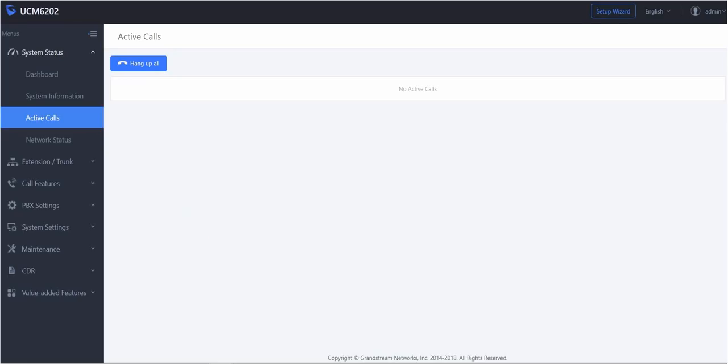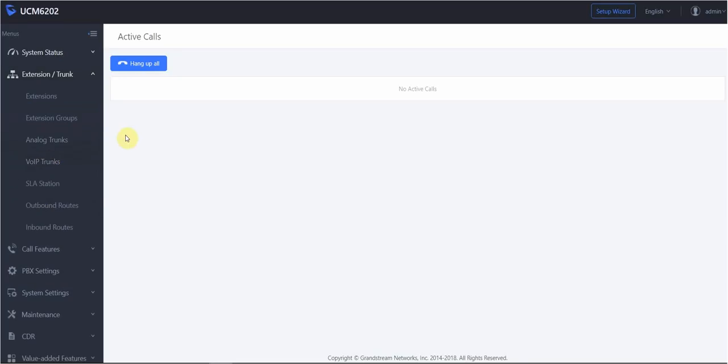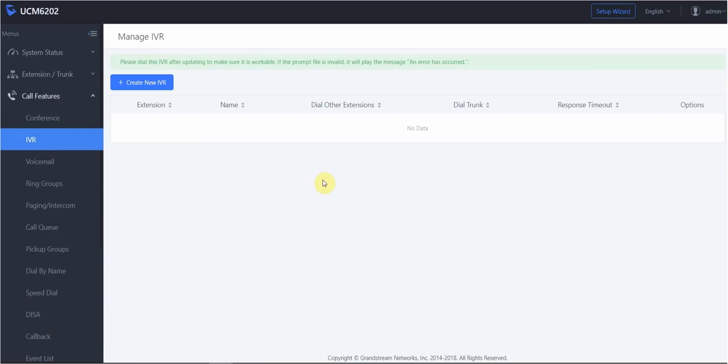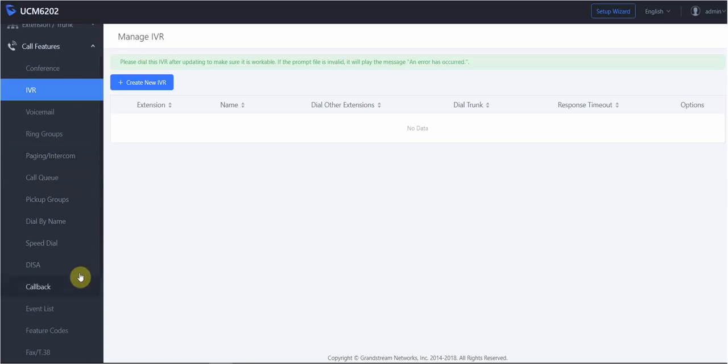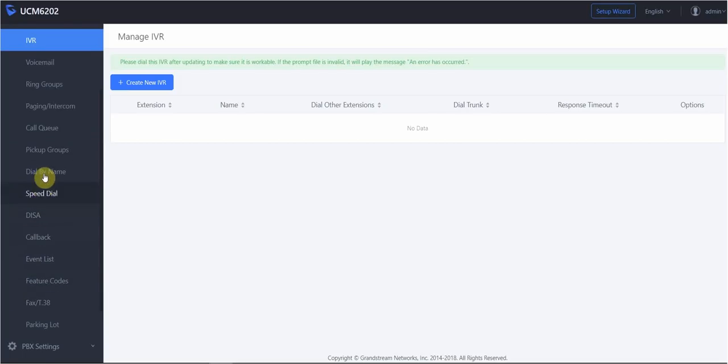What I'm going to do now is create an IVR. And the IVR basically is a digital receptionist. So when the call comes in, there will be a message. And I'll go here to call features, IVR. And before I create the IVR, I need the message for the IVR. So that's something I have to create here.